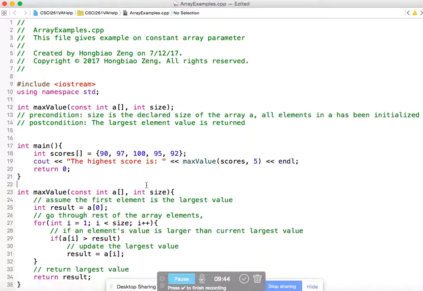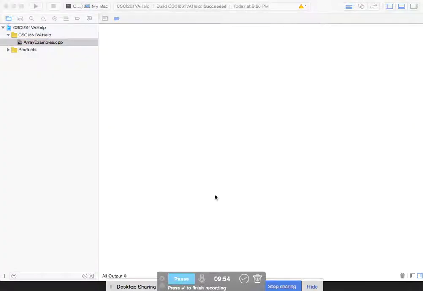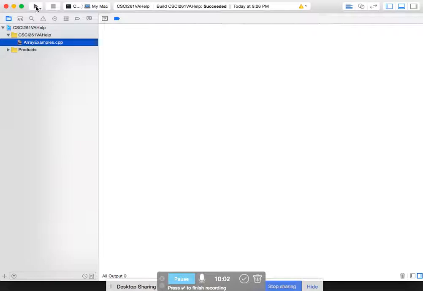Okay, now let me pause the video, then share a different screen so you can see how I run the program. So we know we have 5 scores, right? The highest score is 100, which is the third score. Let us run the program and see if it prints out the highest score is 100 or not. Yeah, the highest score is 100. That means our code is correct.